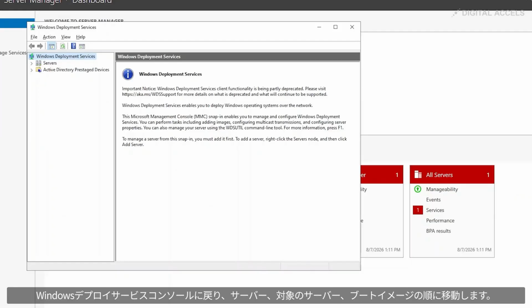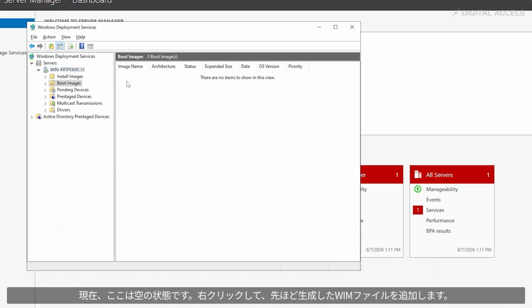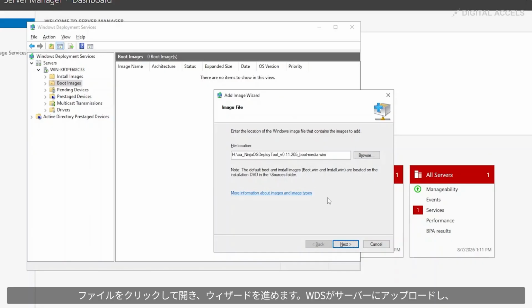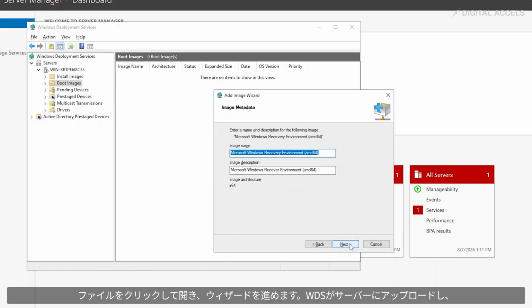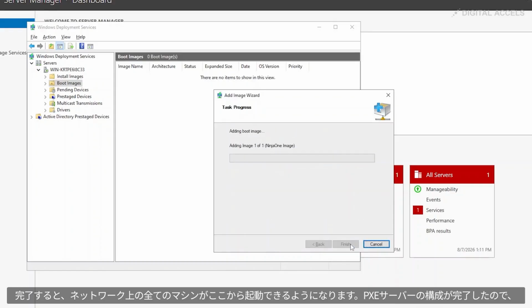Back in the Windows Deployment Services console, navigate to Servers, the server in question, and then Boot Images. This should be empty right now. Right-click and add the WIM file we just generated. Select the file, click Open, and step through the wizard. WDS will upload it to the server, and once that's done, any machine on the network can boot from it.